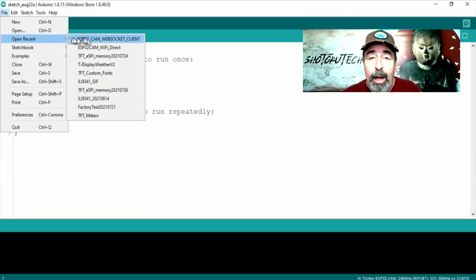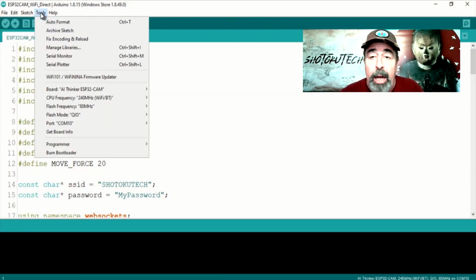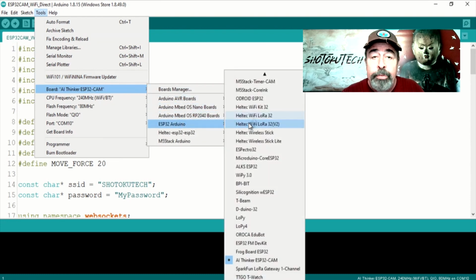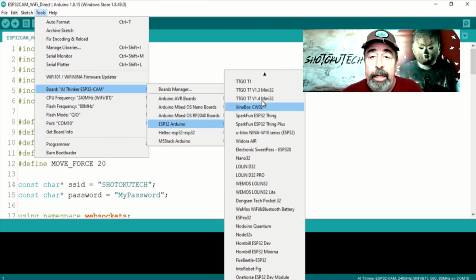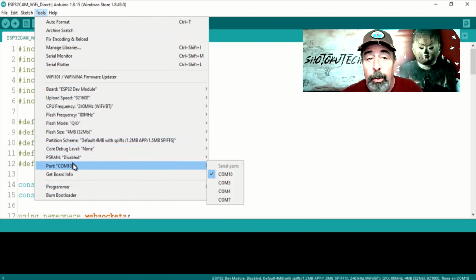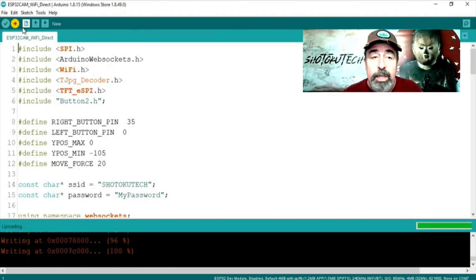So we need to upload this ESP32 cam Wi-Fi direct sketch to the TTGO T-Display. You don't need to modify anything in this program. Under Tools, Boards, I'm selecting the ESP32 dev module on the correct serial or COM port in the Arduino IDE. Let's upload the ESP32 cam Wi-Fi direct sketch to the TTGO T-Display.